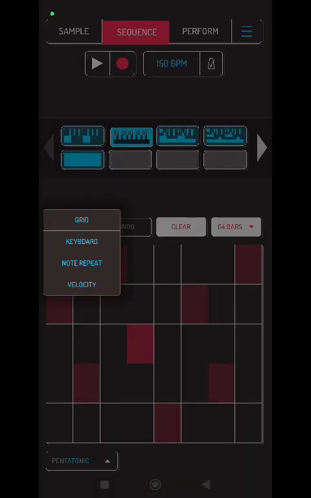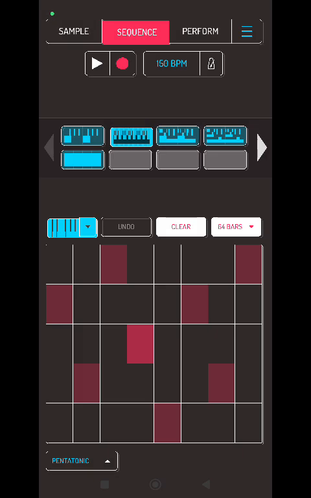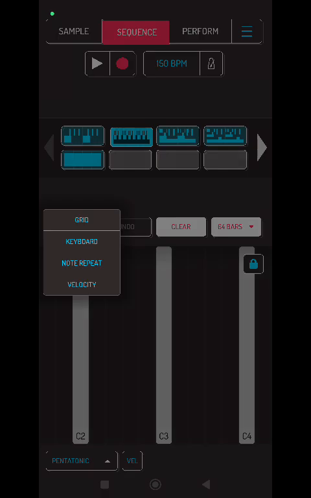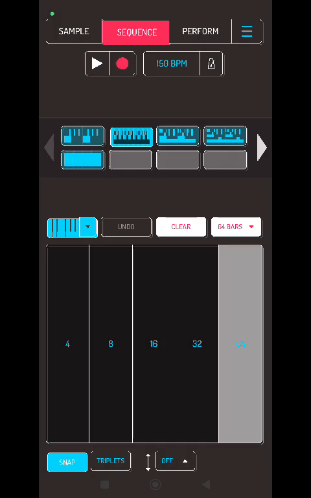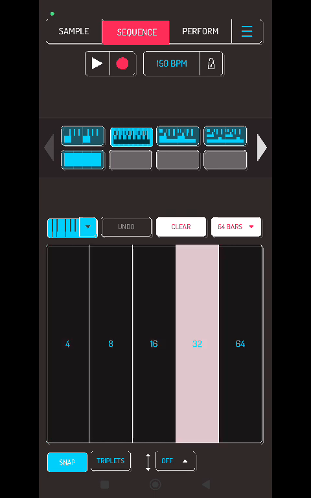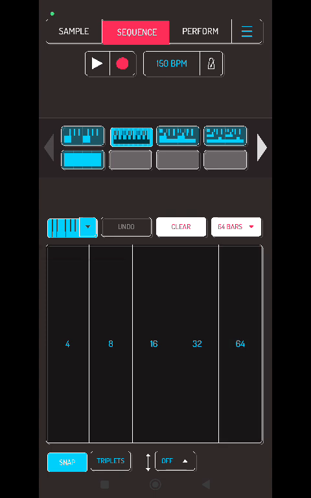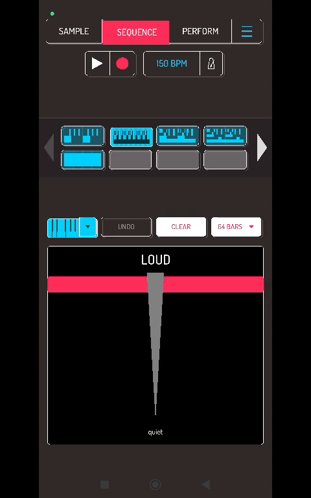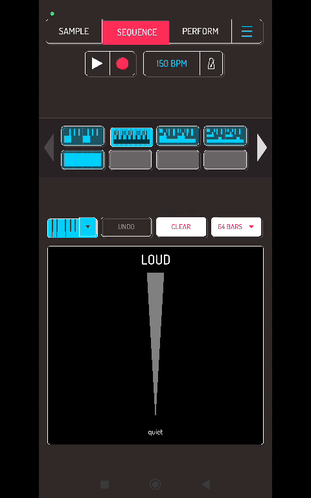And now I can either go to a grid where they're all here, like a chromatic scale, or a keyboard, which I don't really like, so I don't play the keyboard. Note repeat is useful, because I do one thing, they call it a riser, don't they? And that kind of thing. Or I could do that kind of thing.